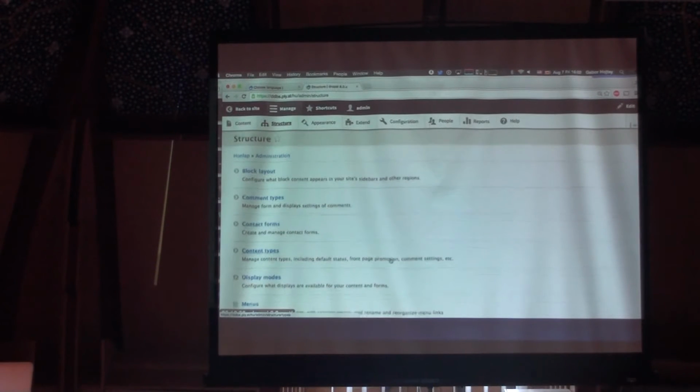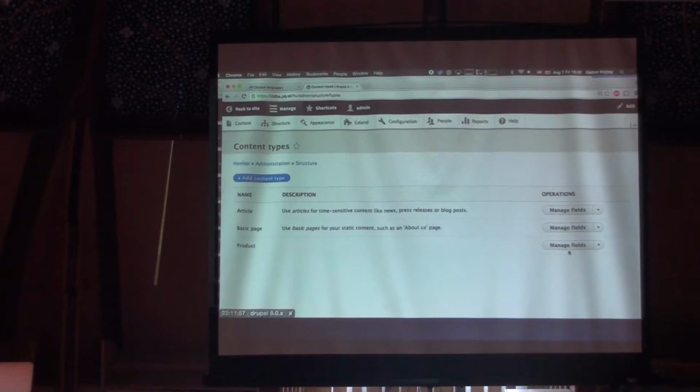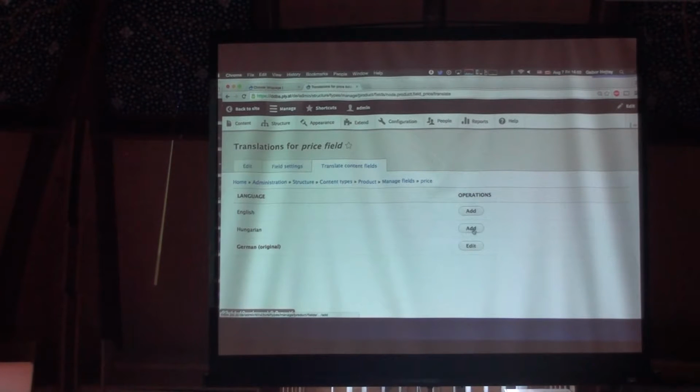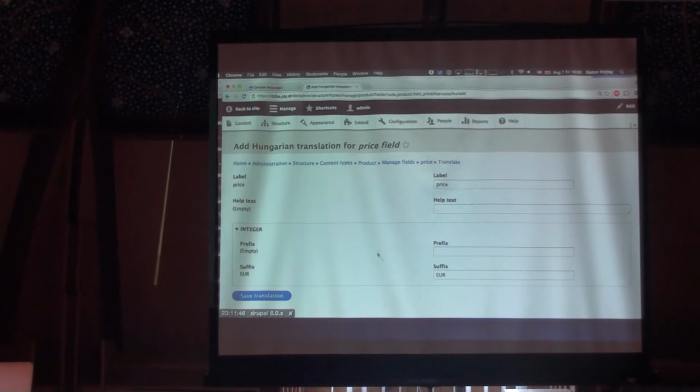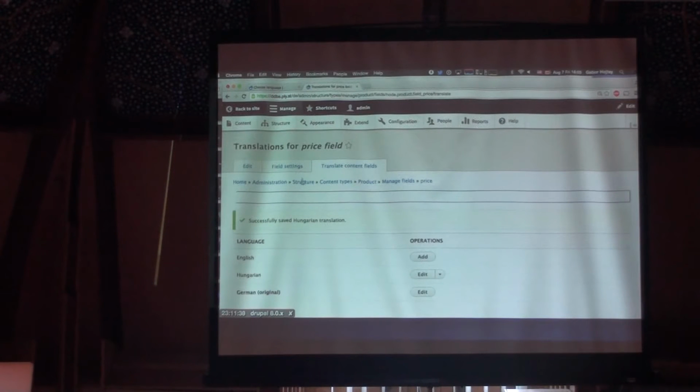So, types again, product, manage fields, price, translate to Hungarian. There it is. So I can change it to Hungarian forints. That's kind of cheating, but the whole session is cheating.